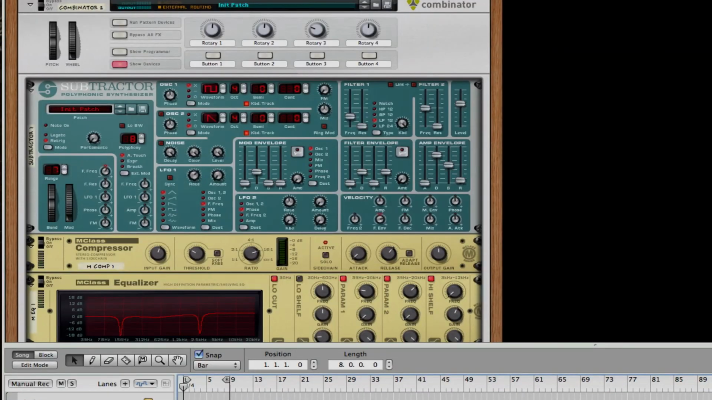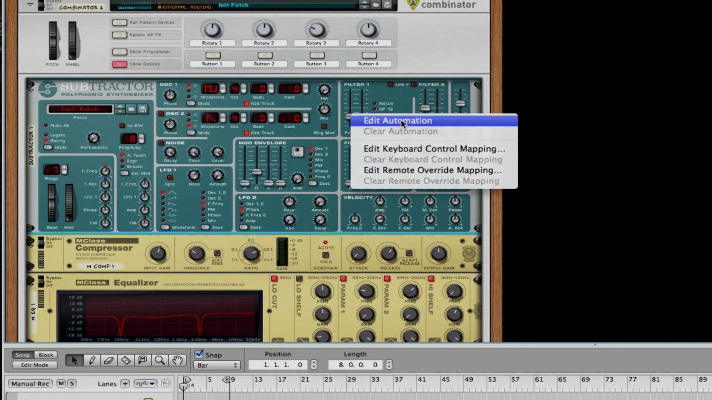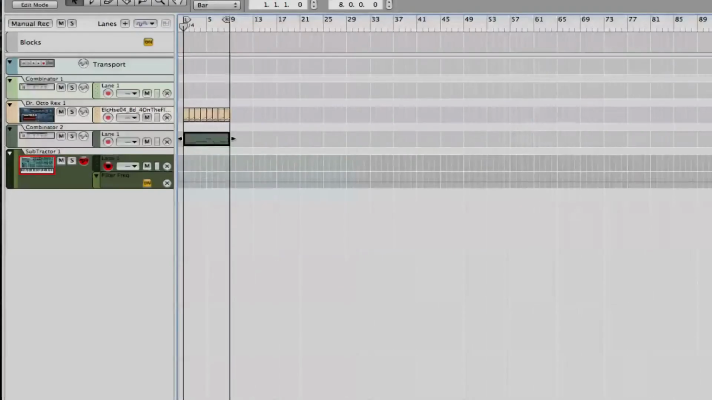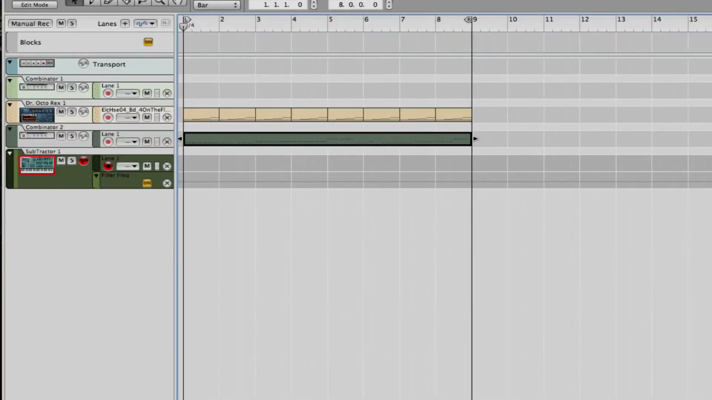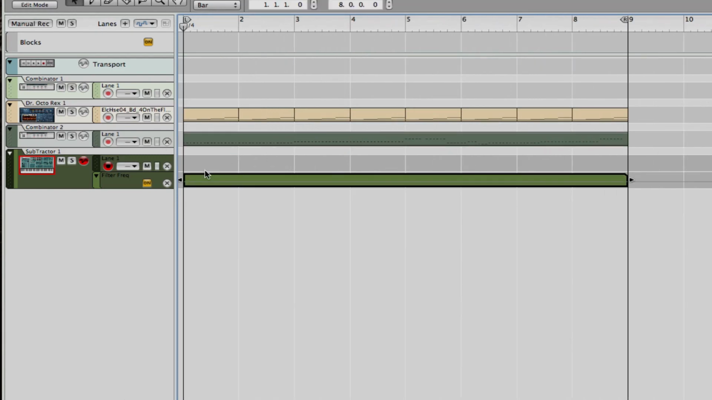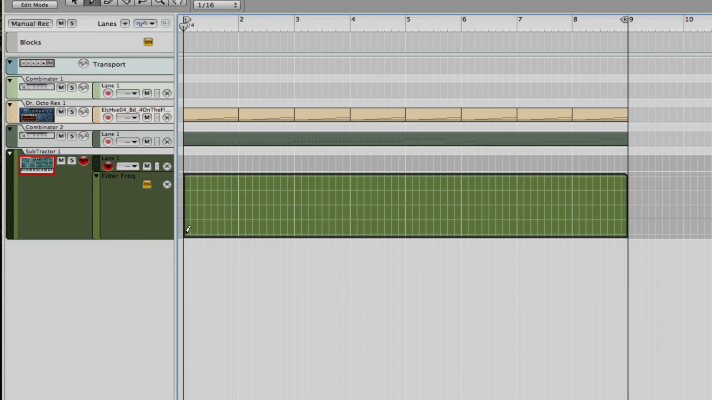What I'm going to do is unsolo all this. I'm going to right click on my frequency, filter frequency 1, create an automation line for this. Let me zoom in. Right, and draw for the filter frequency, I'm going to take it from this very low amount and turn it to halfway over a period of time.